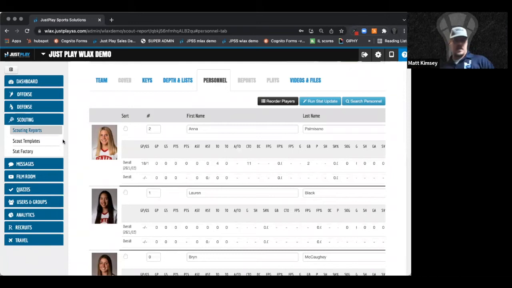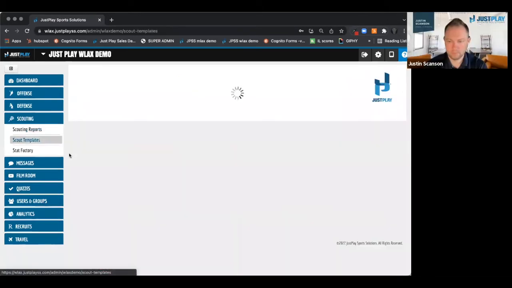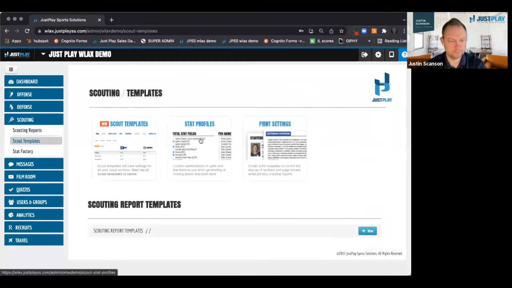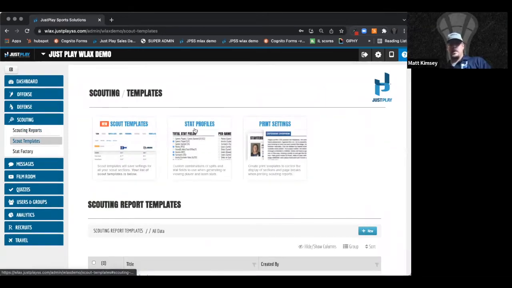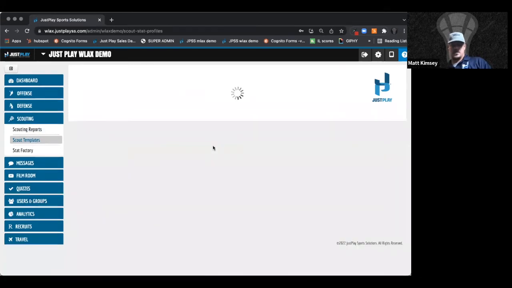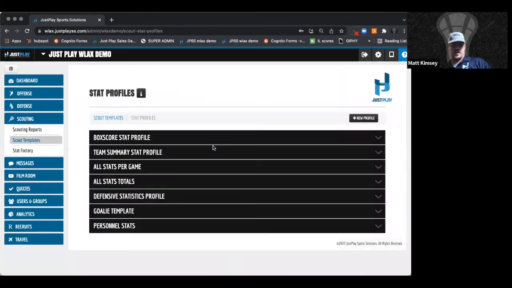While we're here, this is a good opportunity to jump in and talk about stat profiles as well. So let's go to scout templates. In scout templates, you're going to be able to find your stat profiles and all your print settings specific to your scouting reports. Let's jump in and take a look at what's going on with stat profiles.